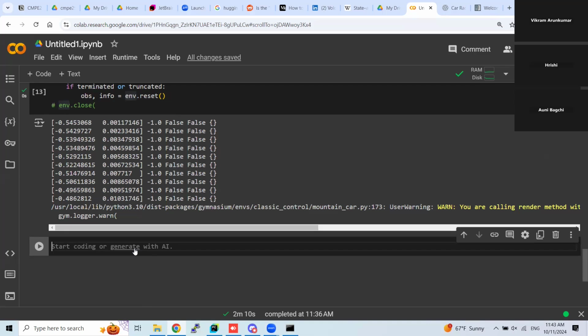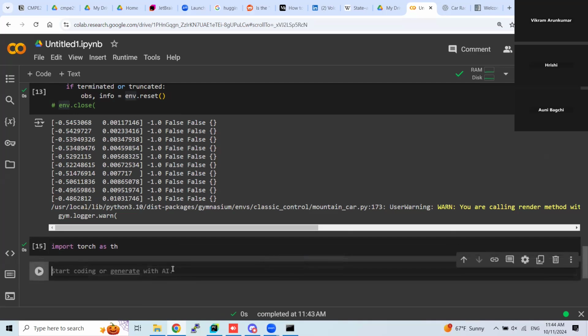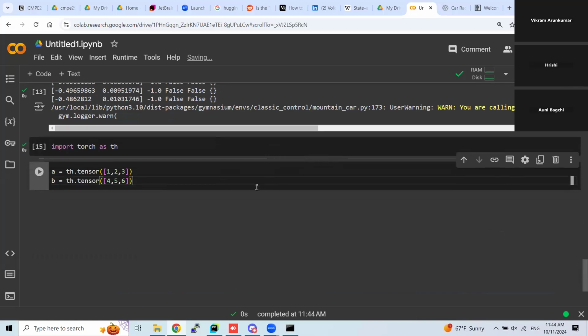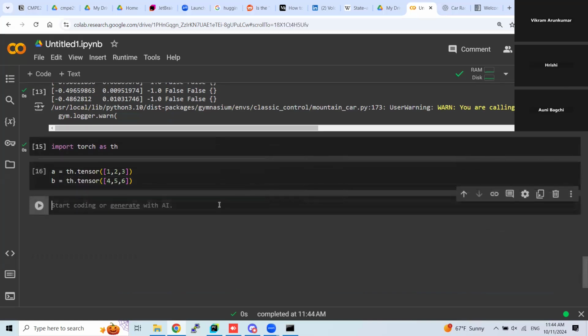Let's see. So let's just import a few things. First of all, we're using PyTorch, so we'll be importing torch. Let's make some simple stuff. Just multiply a few vectors. Let's see.